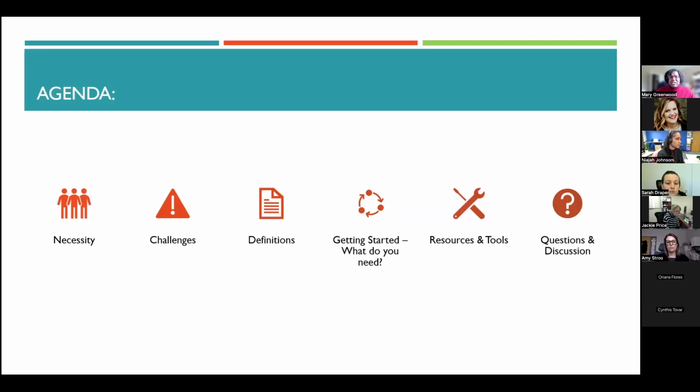So today's agenda includes understanding the necessity of an SOP, the challenges that creep up that stall the writing process, some definitions in the space of instructions and processes, and then we'll dive into what you need to get started and perhaps incorporate if you've already begun creating an SOP for your house process at your institution. We'll wrap up with some tools and resources that you can check out that might make the process a little bit easier for you, and then end with some questions and discussions.